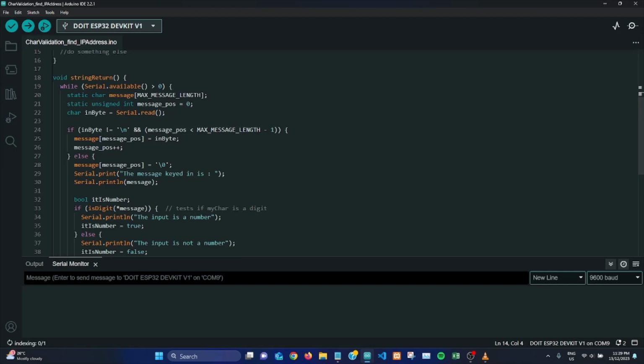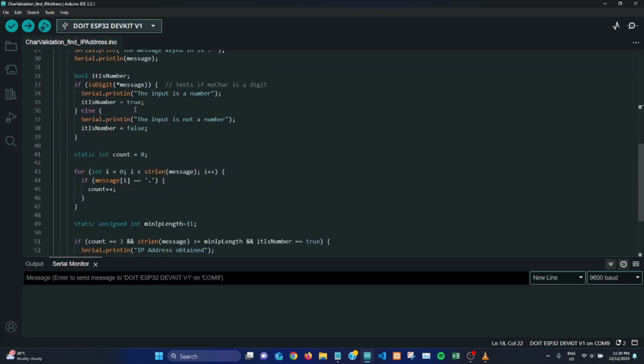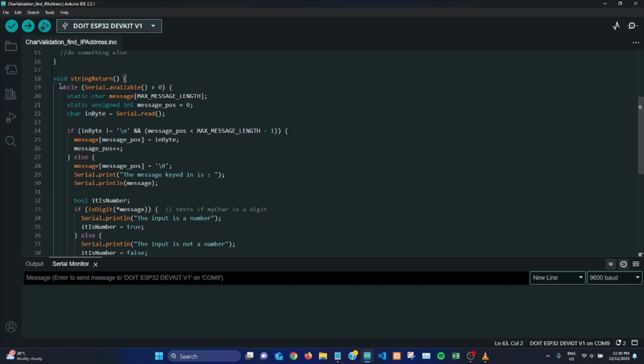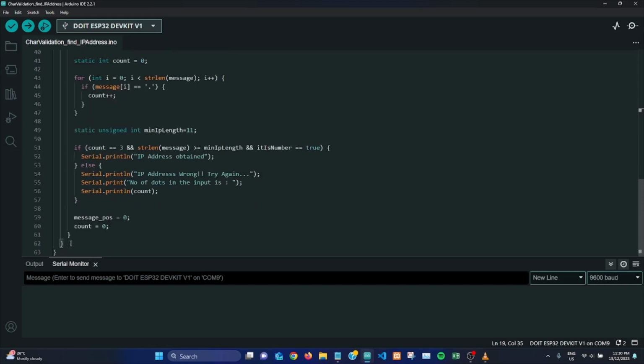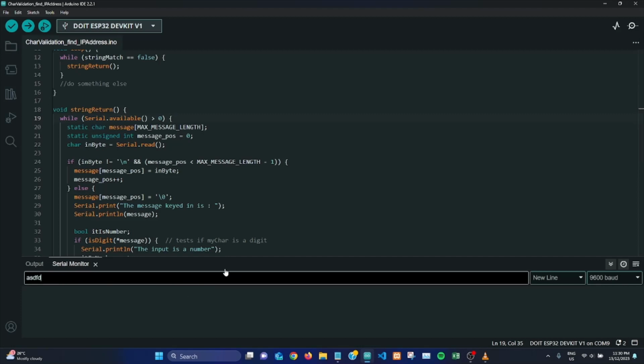So it's a long code over here. We have void string return starts from here and then it ends over here. The big part of the string return is while serial available, which starts from here and then it ends at the second last curly bracket. So everything is inside while serial is available. It's not going to do anything if we don't receive anything in the serial, for example, if we don't key in anything.